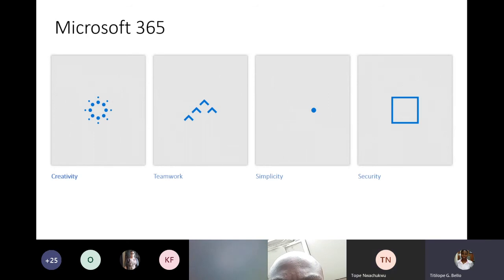What a view. Then it also encourages what we call simplicity by simplifying IT and unifying the management across users, devices, applications and services, and also introduces robust security. So this makes the digital transformation journey for any organization as easy as possible without you having to bother about anything else.